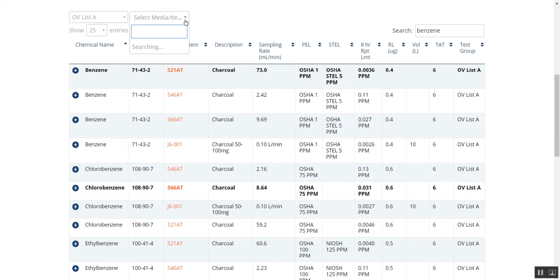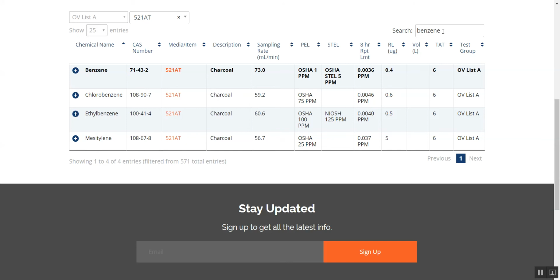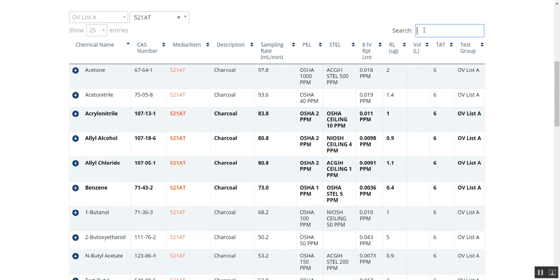I can change this to a 521, and I change this to no chemical. So all right, I'm putting it through the paces this morning. So all the 521 chemicals in the list A. So if you had a 521 badge, you could see all the chemicals that could be done there.